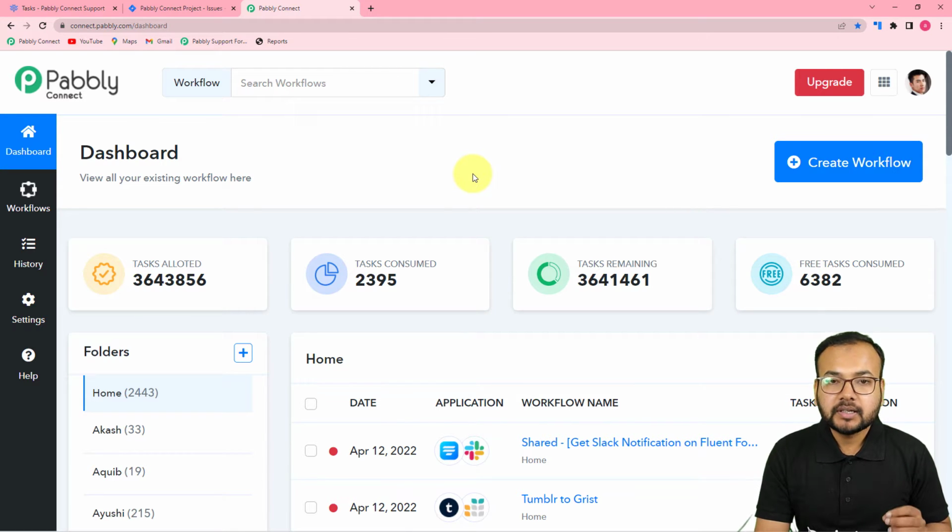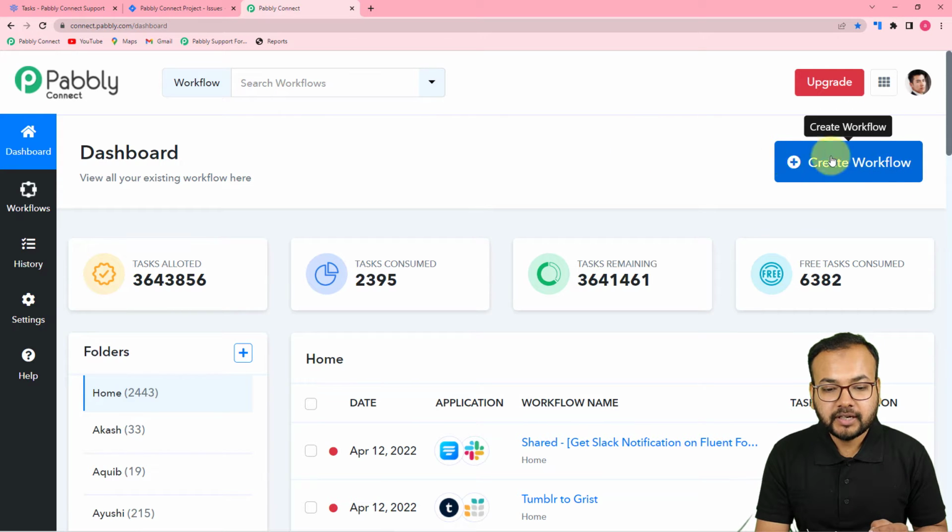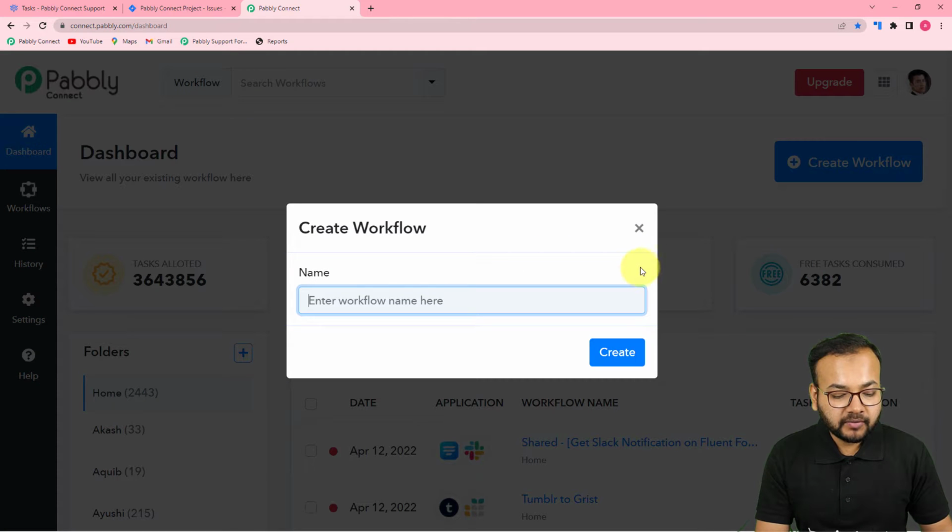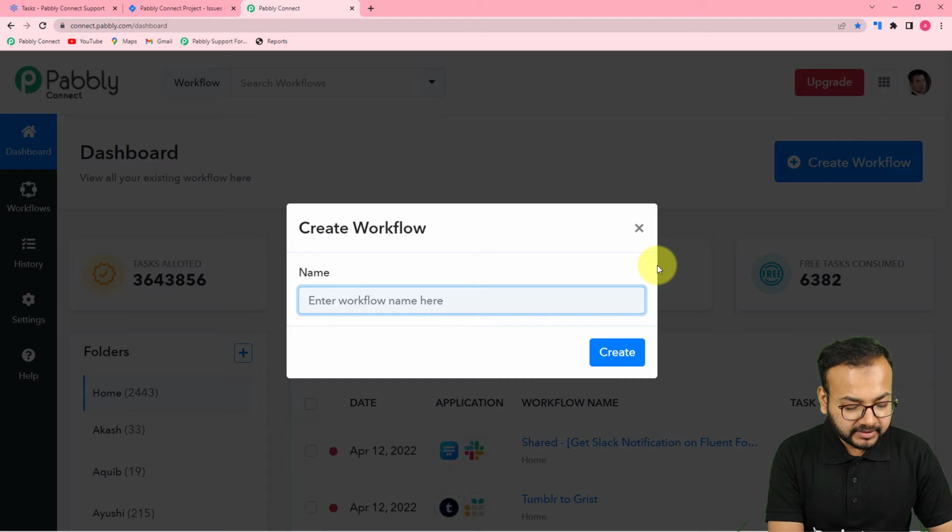Alright, so after signing up, you can log in and reach here on this dashboard. And here you have to start working by creating a workflow. So to create a workflow, just click here on this create workflow button, and here you can provide any name to this workflow. So I'm giving the name here as, let's say, Jira software to Freedcamp automation, right? So this will be the name.